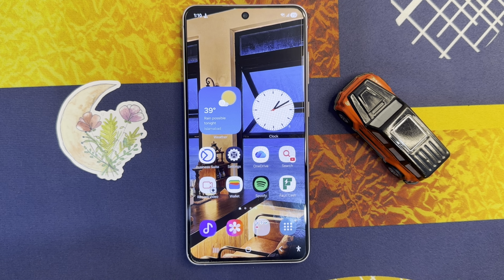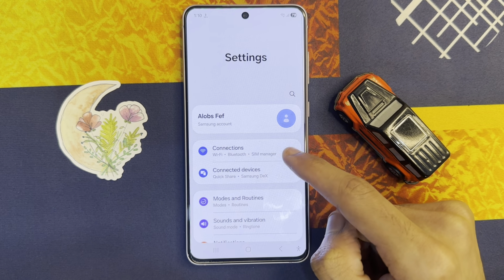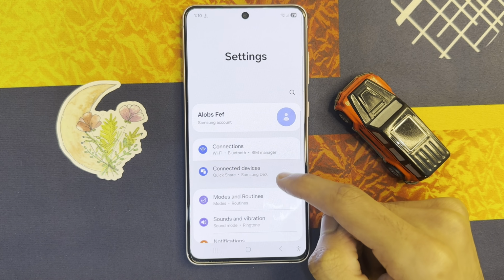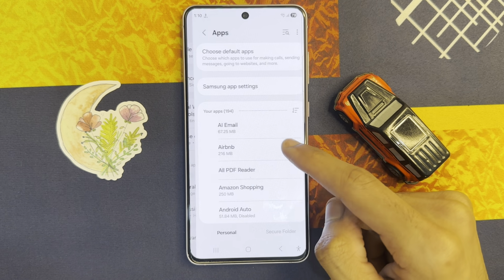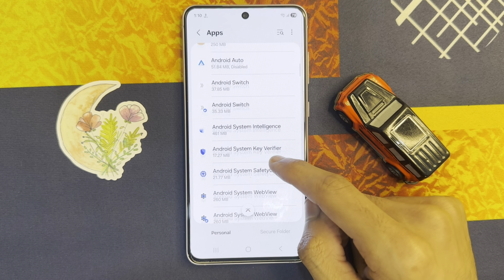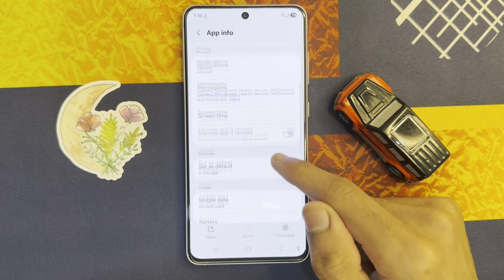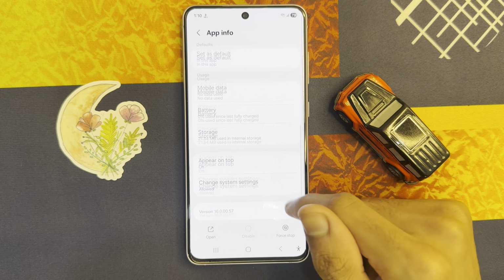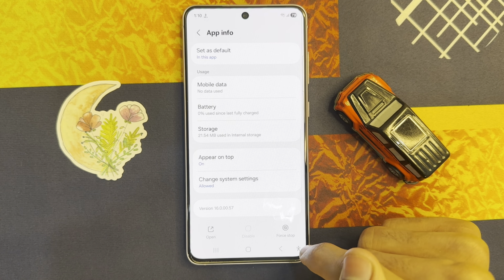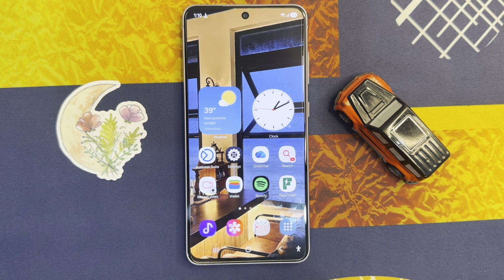But if it is still not solved, go to App Library, click on the Settings app. Now in Settings, scroll down and click on Apps. After clicking on Apps, scroll down and click on the Camera app. After clicking on the Camera app, click on Storage. After clicking on the Camera app, if you want to fix this problem, force stop the Camera app. After force stopping the Camera app, go back to the home screen. You will see your problem is solved.